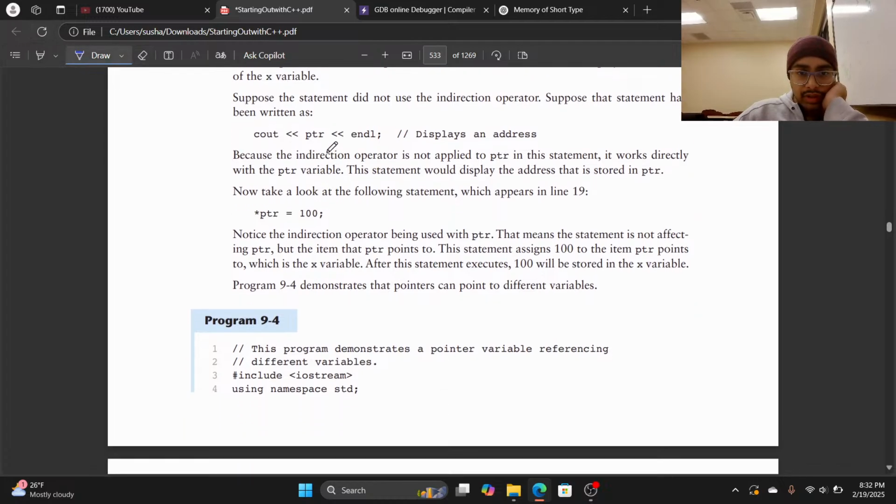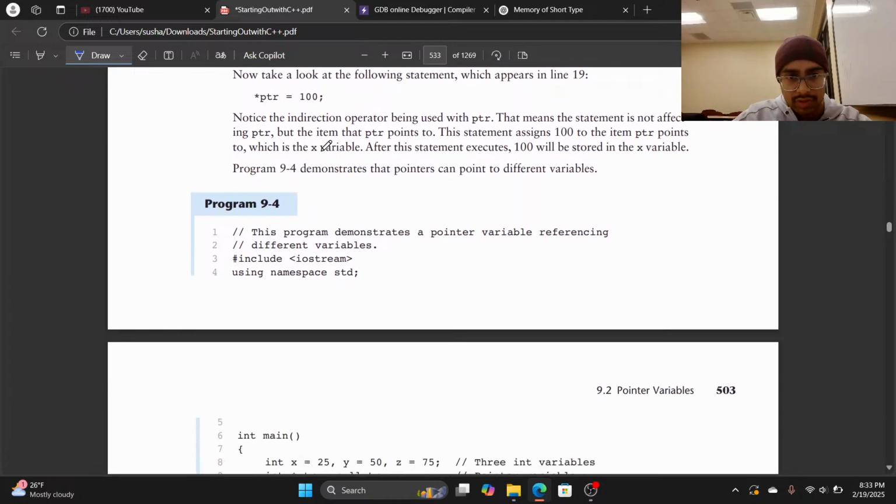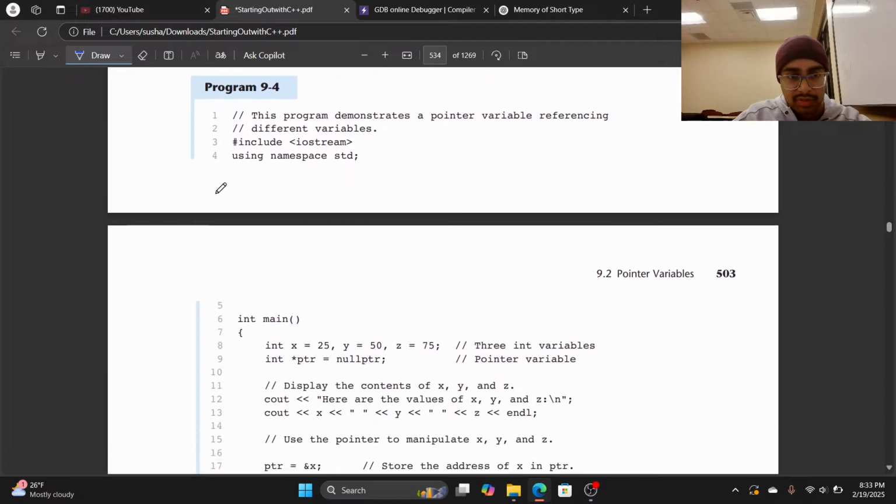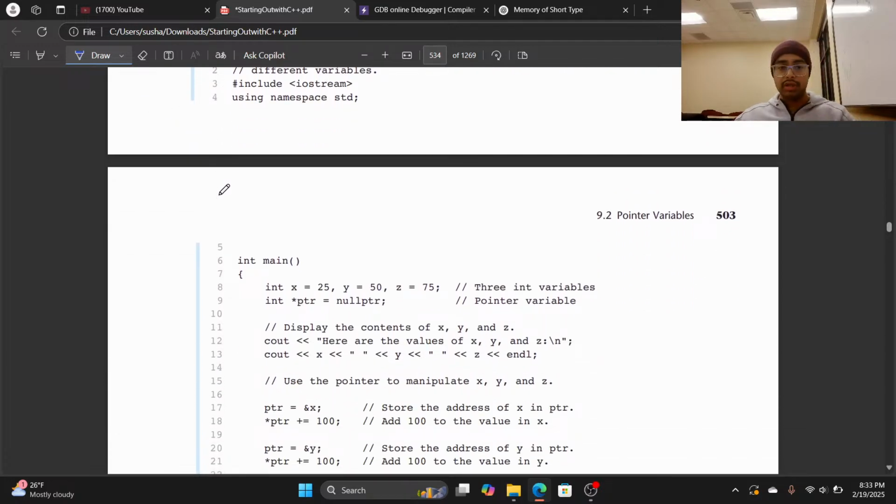Because the indirection operator is not applied to ptr in this statement, it works directly with the pointer variable. This statement would display the address that is stored in ptr. Okay, it was just explaining the previous program. Let's look at another program.